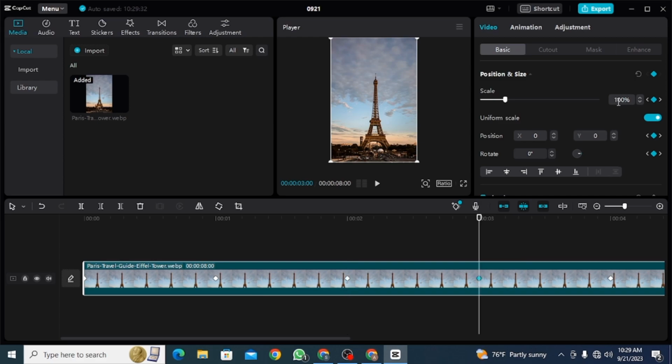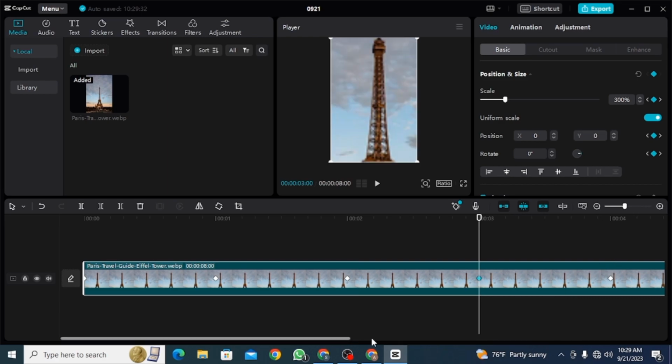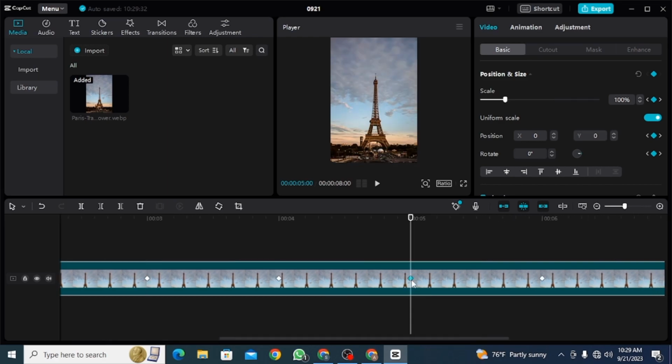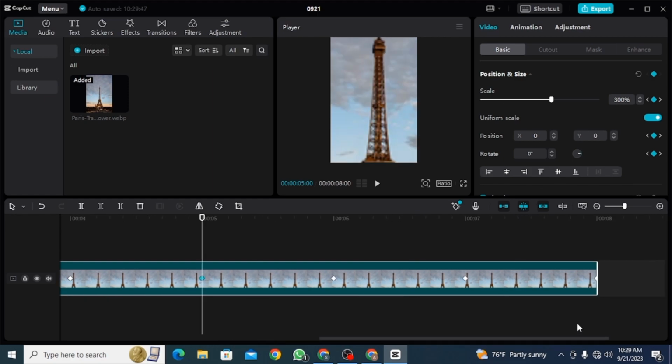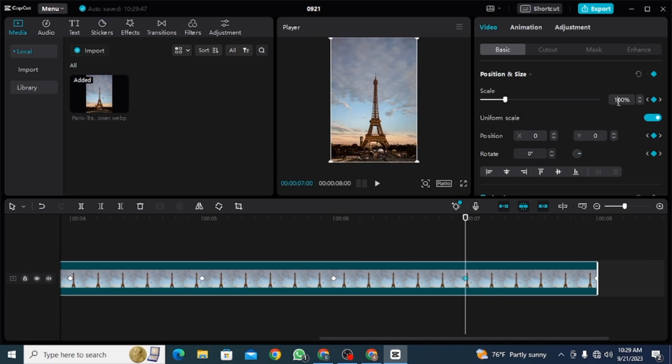So do this for every alternative keyframe, which means if you have done it for the second one, then do it for the fourth one, then do it for the sixth one. In this way, just skip one and then do it for every alternative keyframe.